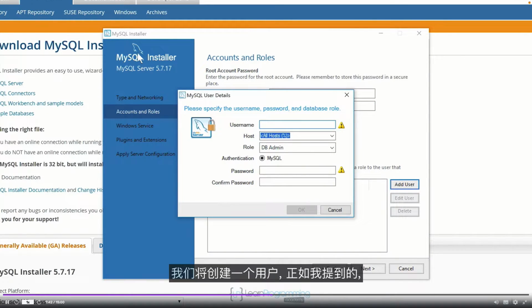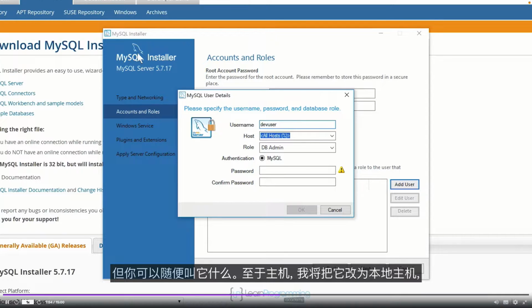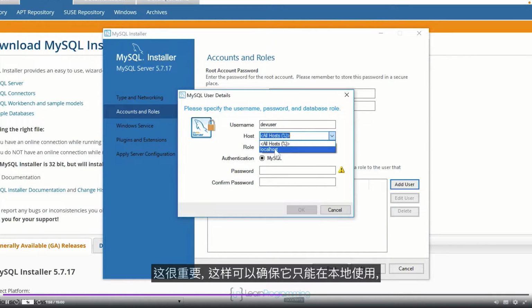We're going to create a user, as I mentioned, that we're going to be using in this course. So type in the name of the user. I'm going to call this one dev user, but you can call it literally whatever you like. In terms of the host, I'm going to change that to localhost, importantly. So that ensures that it can only be used locally, which is appropriate. We only want to be using this username locally. We don't want access from any external source.